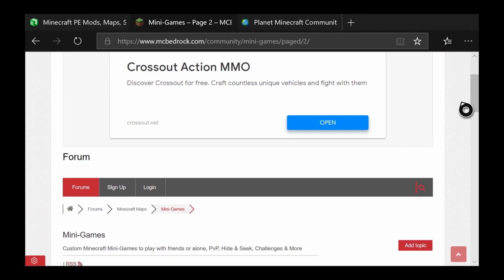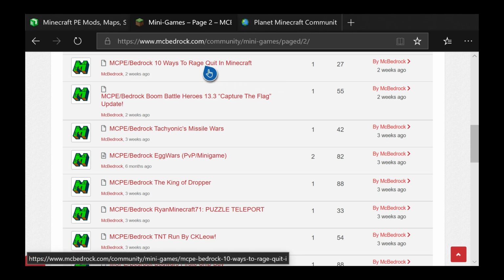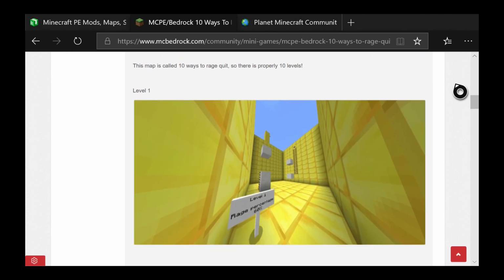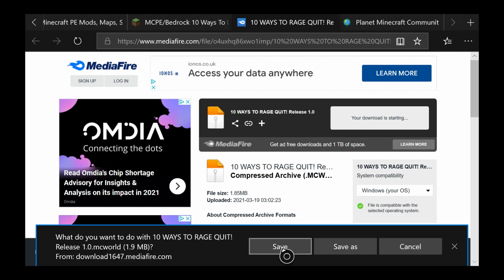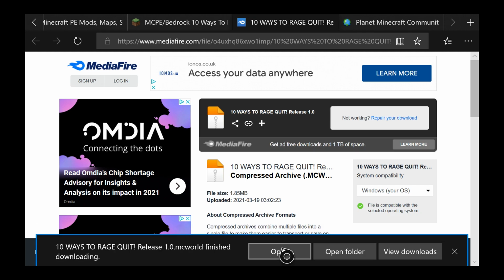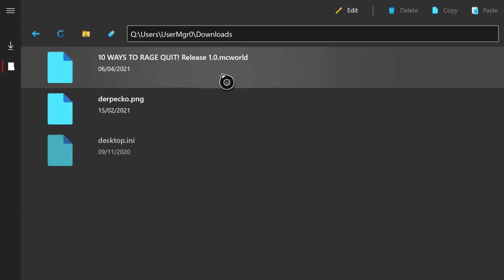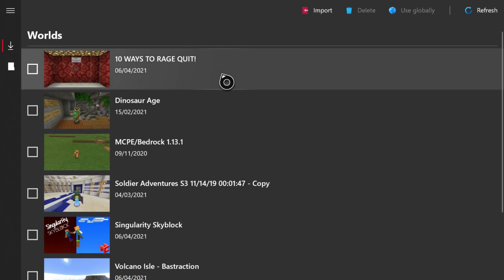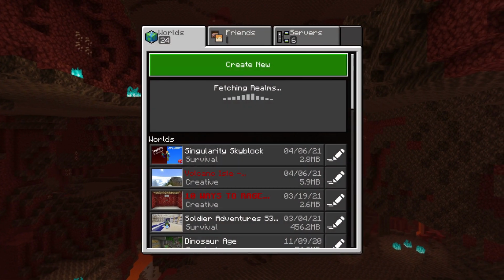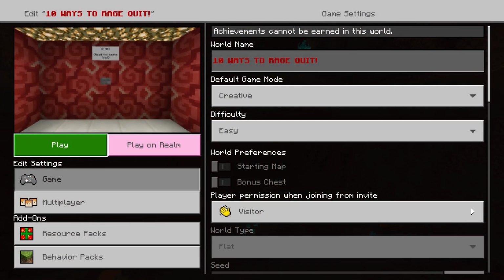One last map, I'm going to show you how to install mini games. We're going to install 10 ways to rage quit Minecraft. At the bottom is going to be a download. This one's really easy to use and only opens a media file link. So just tap on the download. Click save. And then open MC Add-ons Manager. Once again, go to import and your map will be there. Like previously, once this is done, we're just gonna open Minecraft. Go to play and further down, 10 ways to rage quit Minecraft. Really simple, really easy to do.